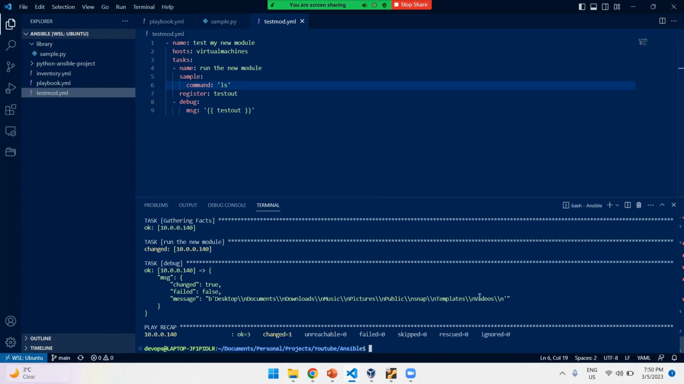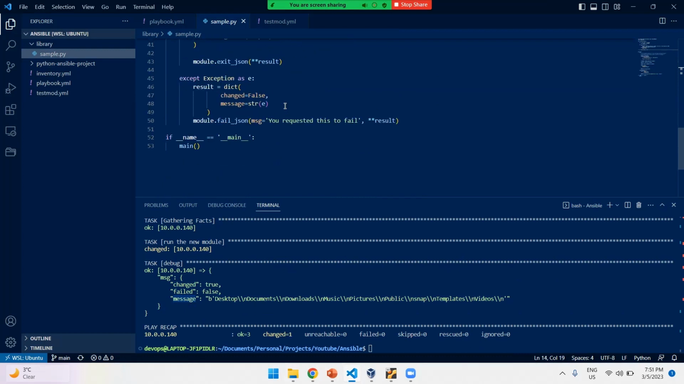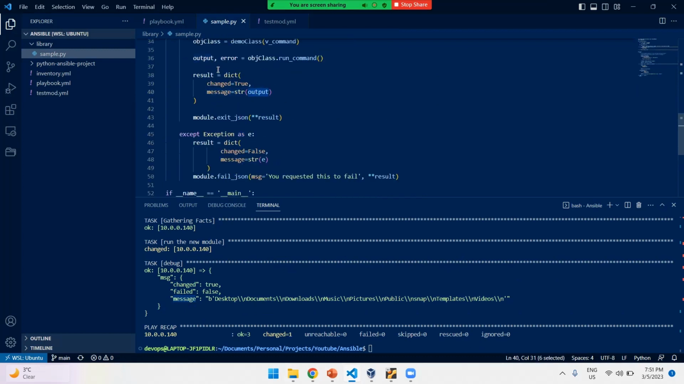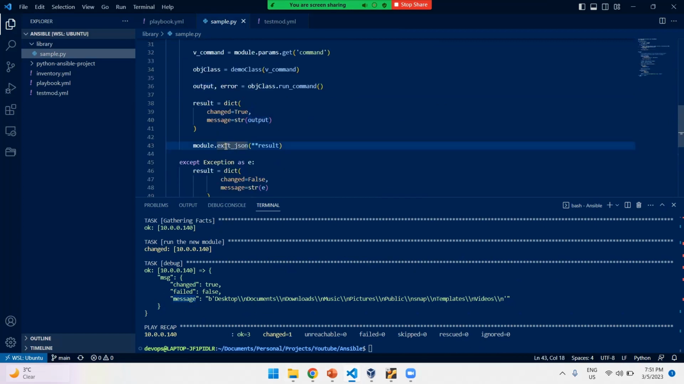Yeah, so you can see here, I got the output from the sample library and you can see changed equal to true, failed equal to false, and the message equal to, that's exactly what we're printing. So in our case, we are printing our output. This is the message output from the run command. So here the exit JSON returns this result in this way. And here you can see changed equal to true, and that's exactly what is reflected here. And the message is the output of the command.